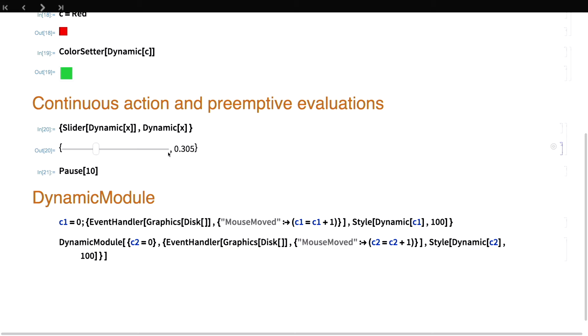Something that's very related to dynamic is dynamic module. It's maybe a bit hard to understand at first what it does. The main two points of dynamic module are that it persists variables in your notebook. So if you have some dynamic module variable that's bound to a control, you change the variable, and then you close your notebook and open it again, it will persist. So it will have the same value even after opening the notebook again.